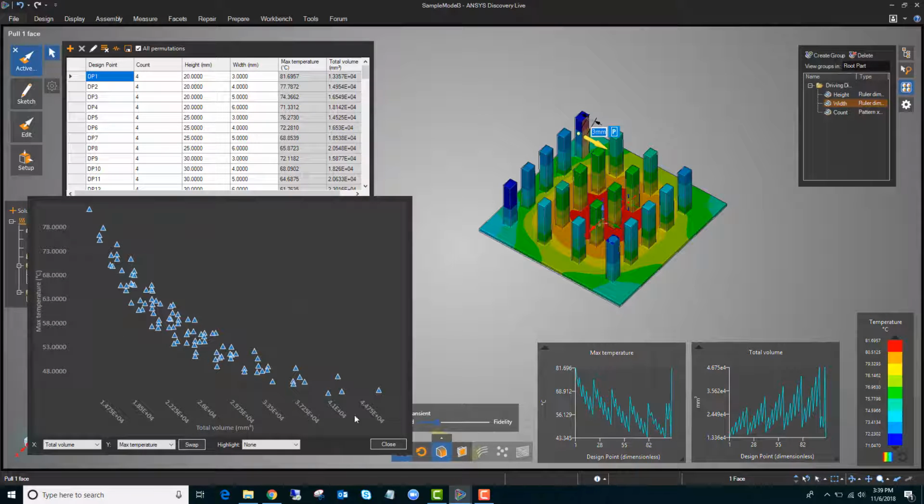So I have my total volume on the x-axis and the max temperature on the y-axis. And remember, the goal of this whole optimization is to minimize the volume while simultaneously minimizing the temperature. So I want to move as far to the left as possible to minimize the volume and as far down as possible to minimize the temperature.